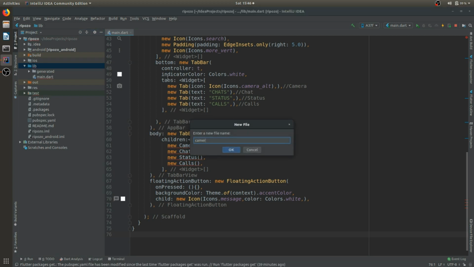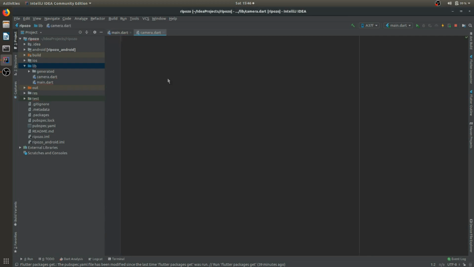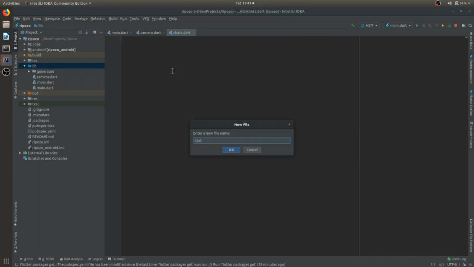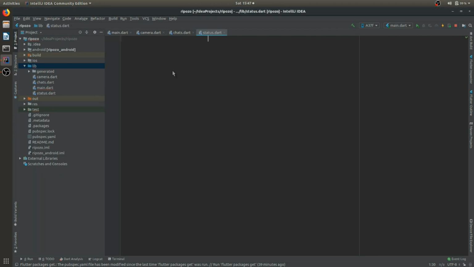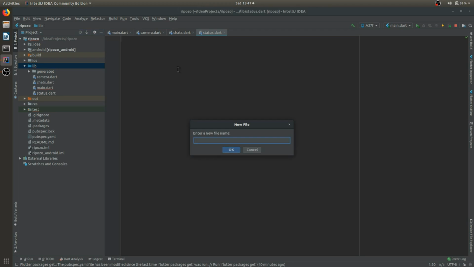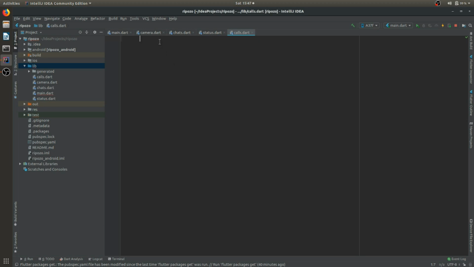The file will be camera.dart. Okay, in a similar way, let me create the 4 files. chats.dart, status.dart, and after that, last, we have calls.dart.